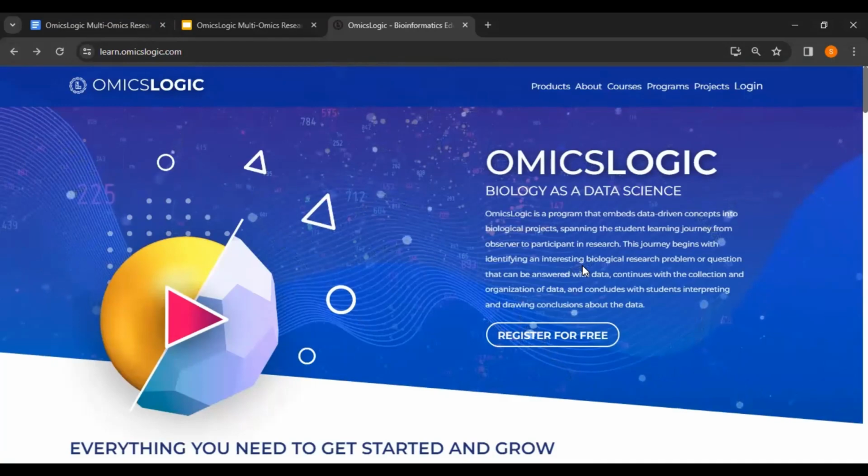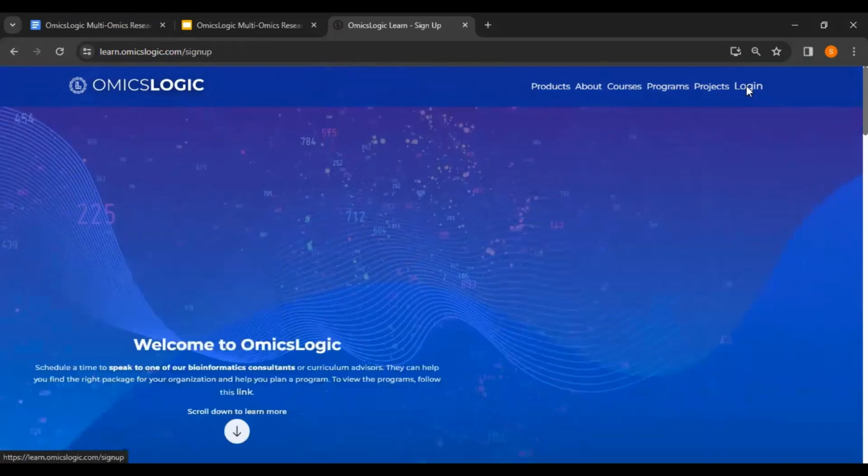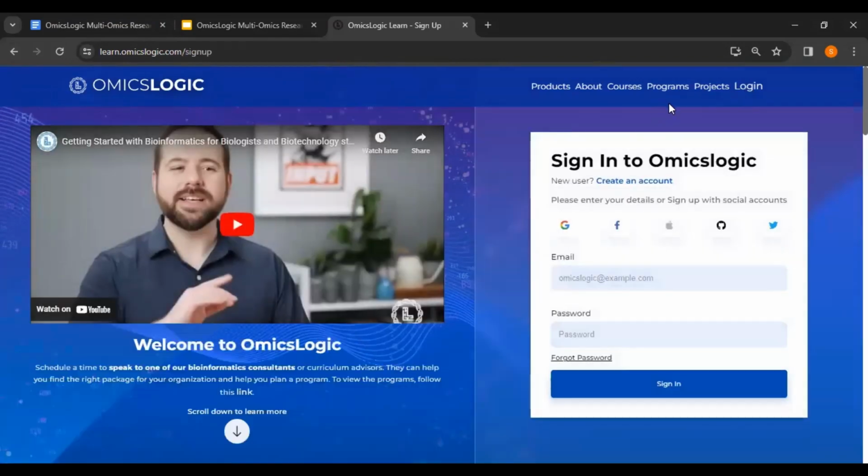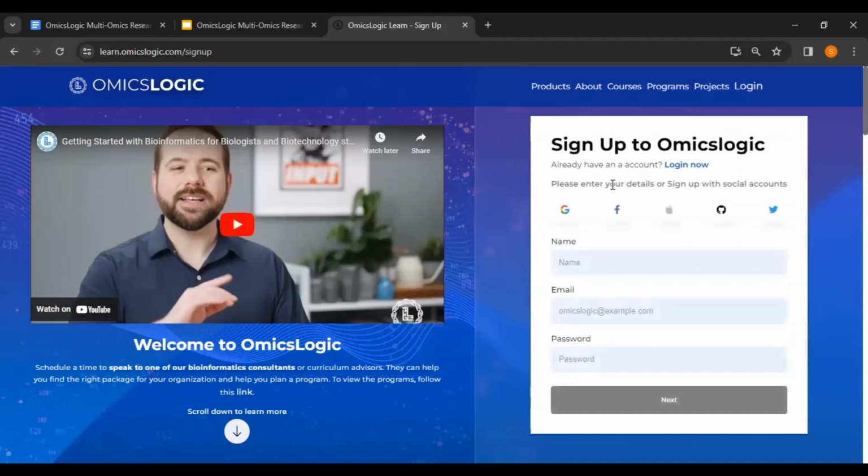First, visit learn.omicslogic.com and click on the login option that you see here. If you already have an existing account on the portal, simply enter your existing email ID and password and click on Sign In. If you are registering for the first time, click on Create an Account option that you see here. Enter your name, email ID, password, and few other details, and then you can create an account.